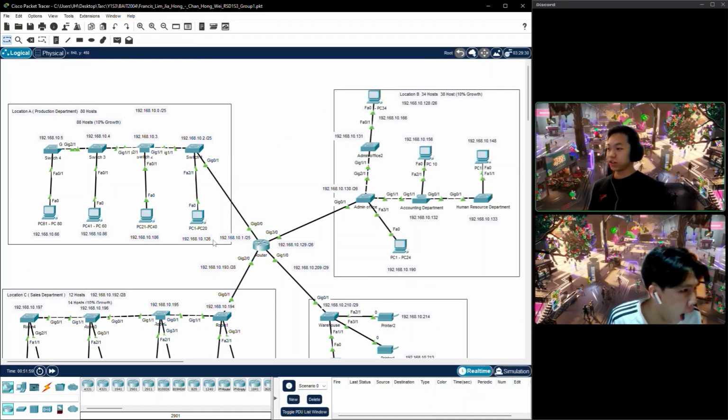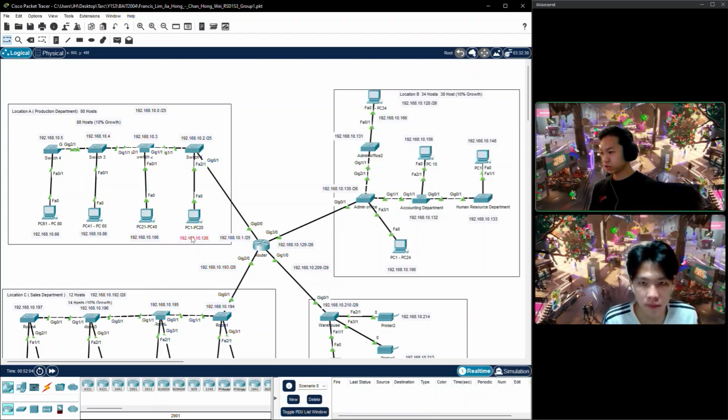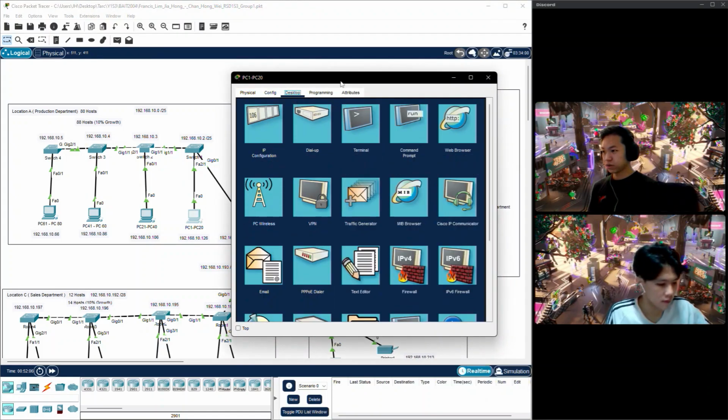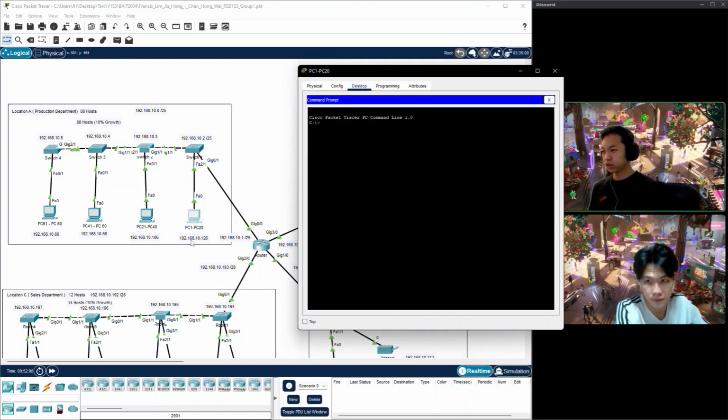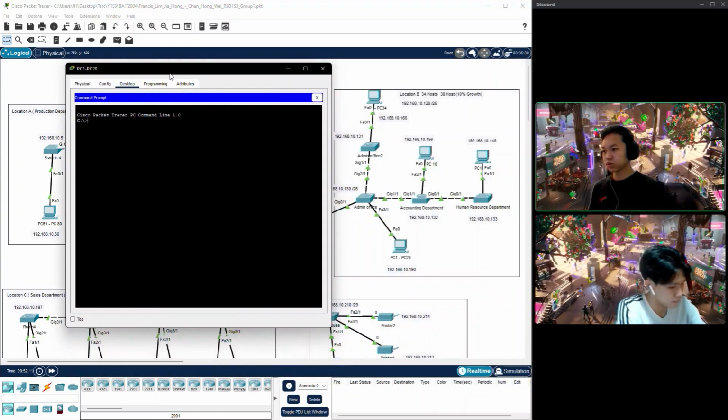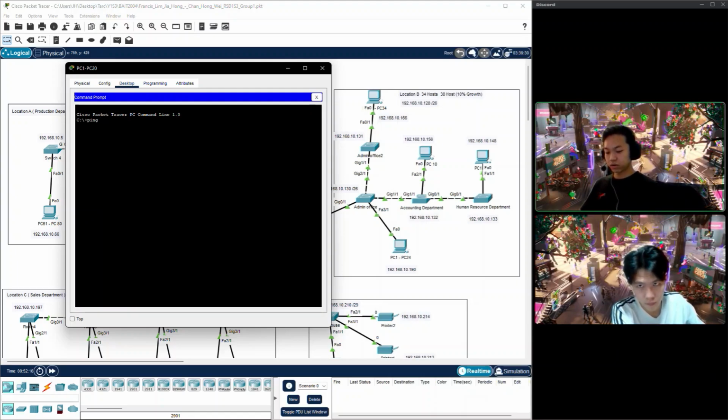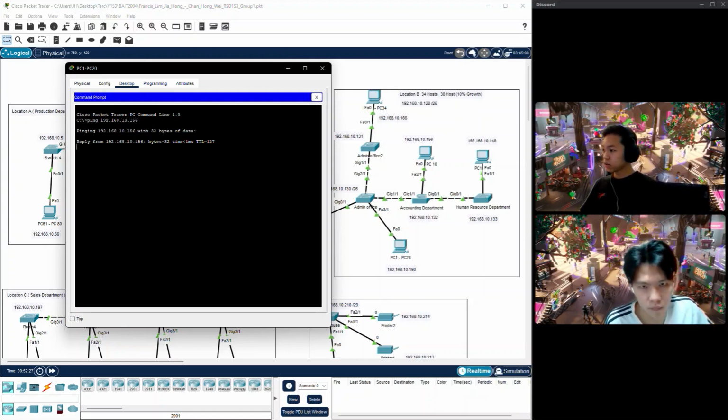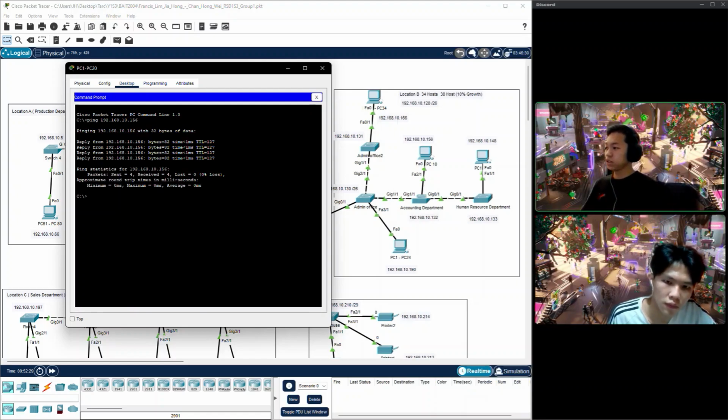Okay, so now let's try to ping in the network. Okay, so let's try this. We ping from location A, 192.168.10.126, ping to location B. Let's ping to 192.168.10.156. Okay. Yep, as you can see, the ping is successful and it replies. So let's try another one.